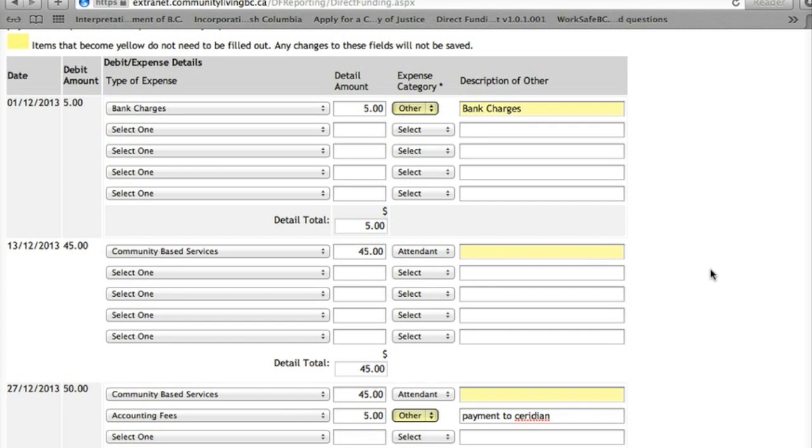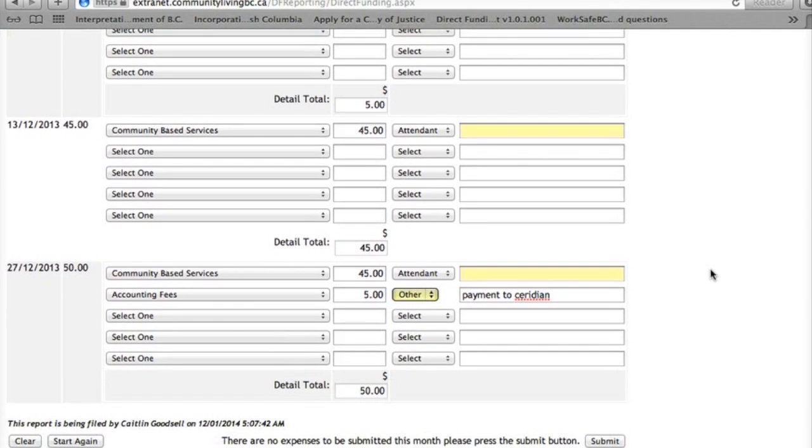Once you have repeated this process for each of your transactions, you are ready to submit your report. Because this is an example using fictitious numbers and information, I am unable to actually click Submit. After clicking Submit, you will see a new screen with a confirmation number, and you should also receive a confirmation email from CLBC. We recommend that you print this page for your records.